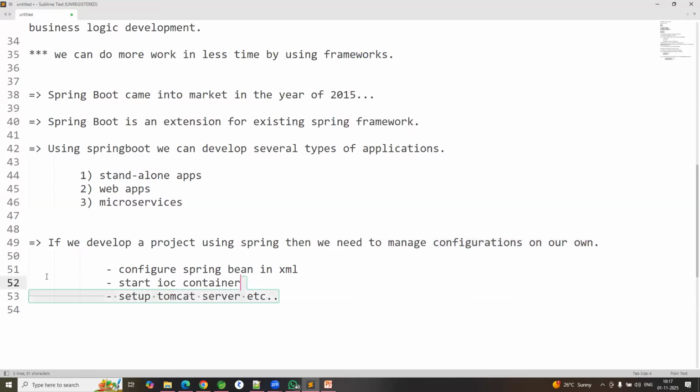Are these configurations only for my project, or are they common for every project, guys? Starting the IOC container, setting up the beans XML, starting the Tomcat server to run the web application. Common. These are common for every project. So configuring the Spring Beans in the XML file, starting the IOC container, setting up the Tomcat server, these are common for every project.